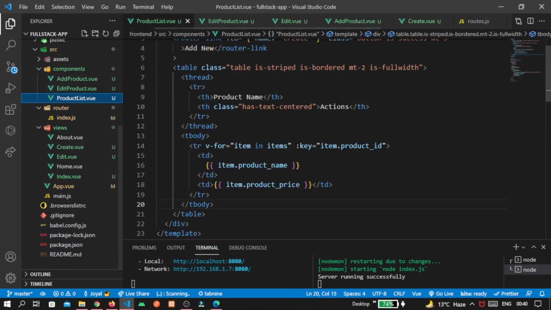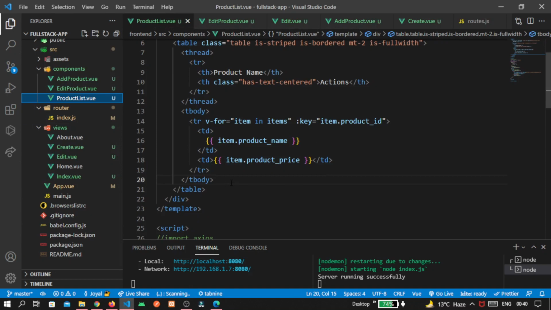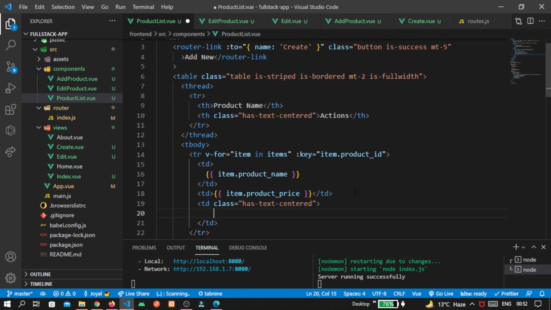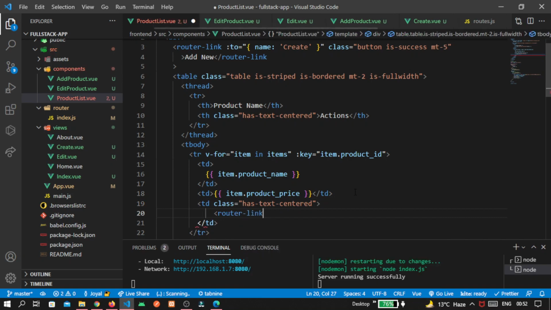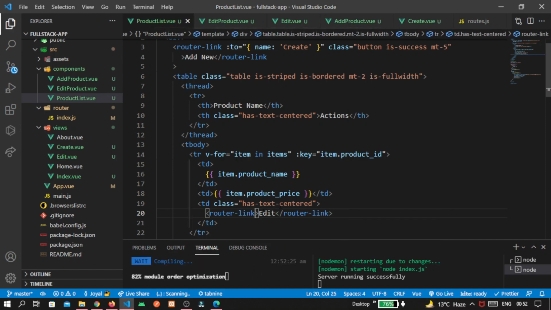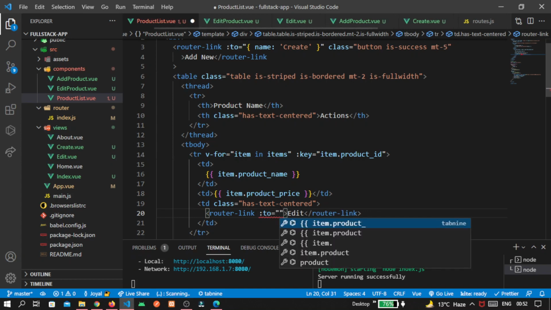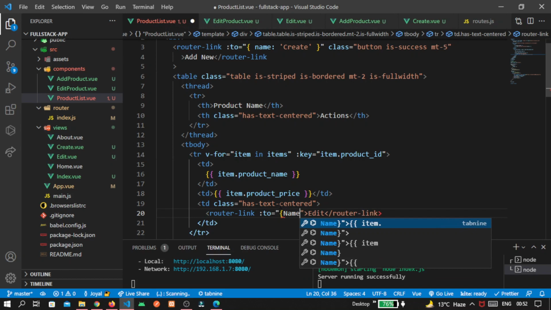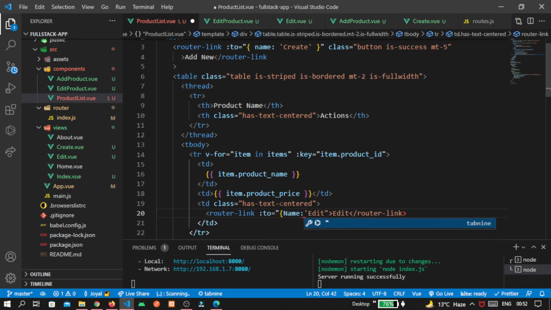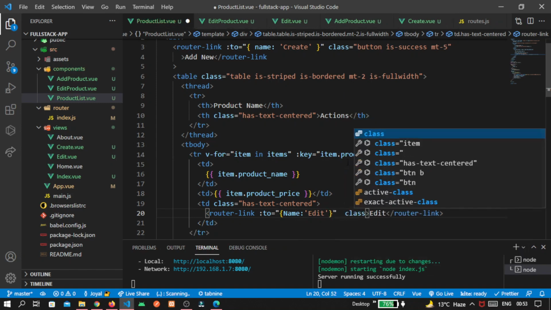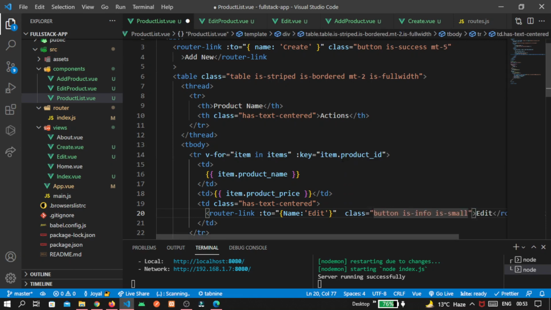Then go inside the ProductList.vue component again. After this td, I am defining a new router link and the class name will be this. Text has centered. Text name will be edit for this router link, and inside to, our component name is edit. Then also the class name for this will be the name of this.